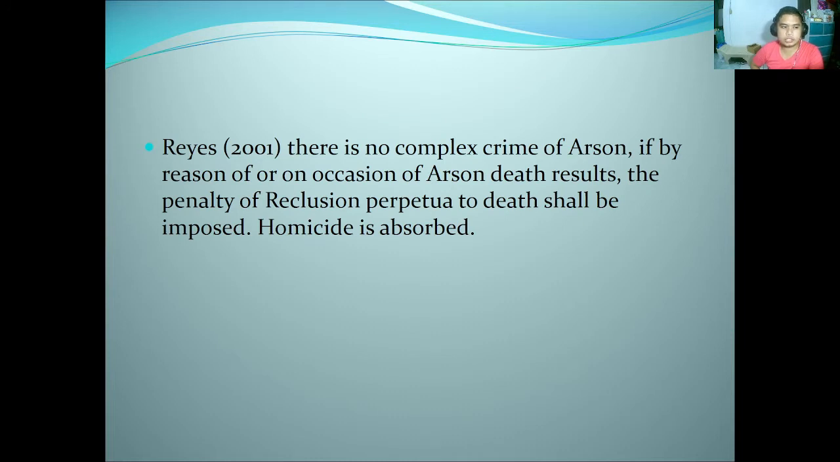Ito, this is sample cases guys. Reyes, 2001: there is no complex crime of arson. If by reason of or on occasion of arson death results, the penalty of reclusion perpetua to death shall be imposed. Homicide is absorbed. Yan guys, no complex crime in arson. Ibig sabihin, kung ang resulta nito po ay kamatayan, gusto mo intentionally patayin yung tao, that we consider an arson with death resulting, no? The penalty nito ay reclusion perpetua. Maa-absorb lang po yung homicide dun sa arson natin.